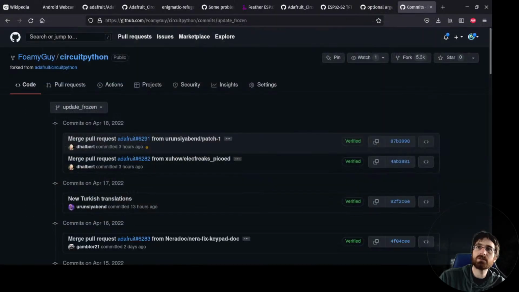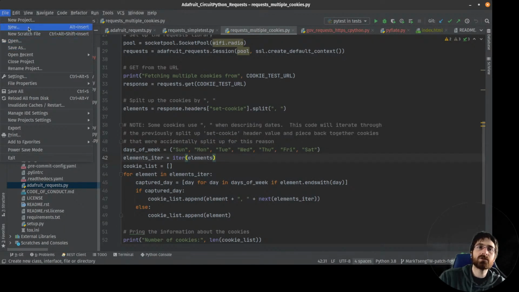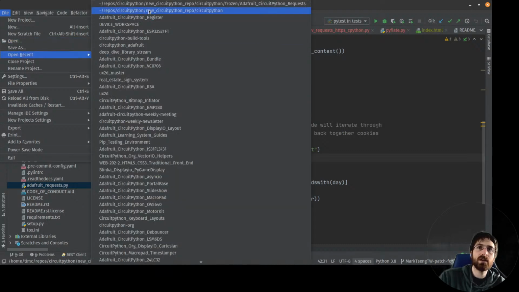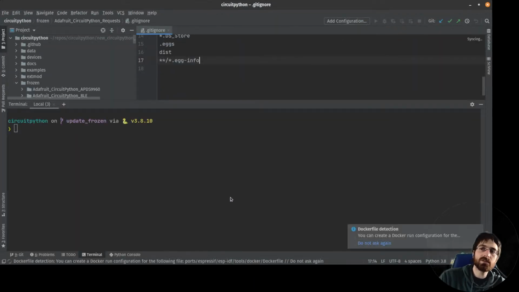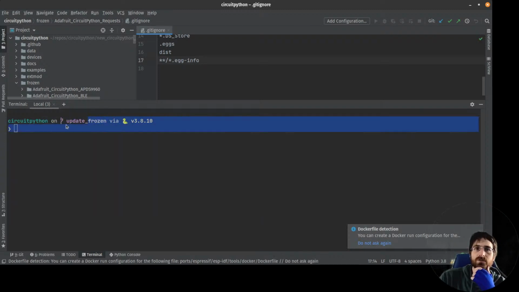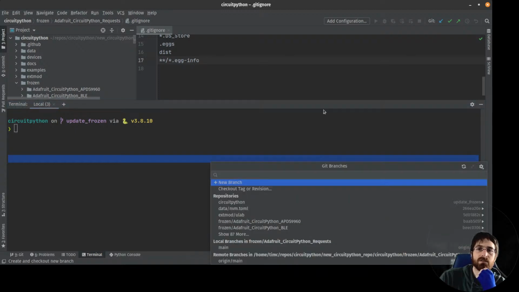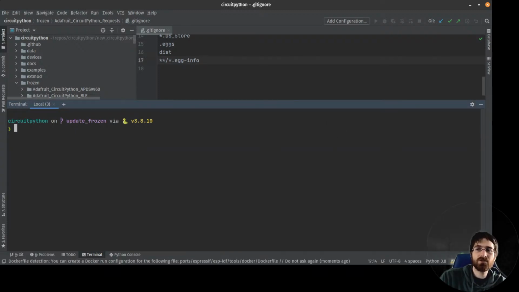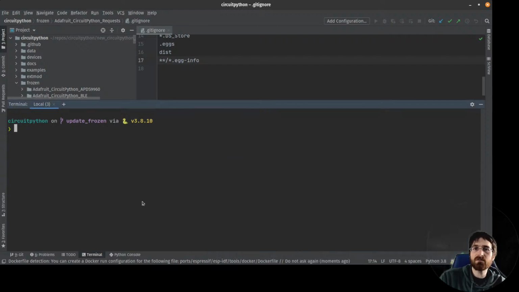Maybe close and reopen. Refreshing. Generally, that should show me the branch I'm on. Update frozen. Not. So that part does seem correct. Interestingly, the terminal knows the branch I'm on. PyCharm doesn't. By checking it out, I don't even know what's on it.